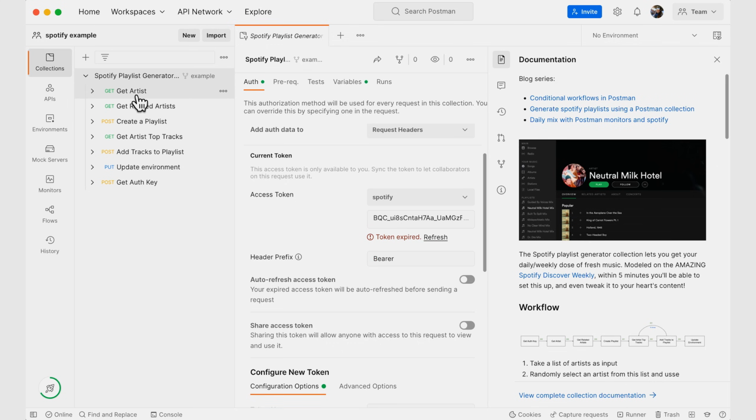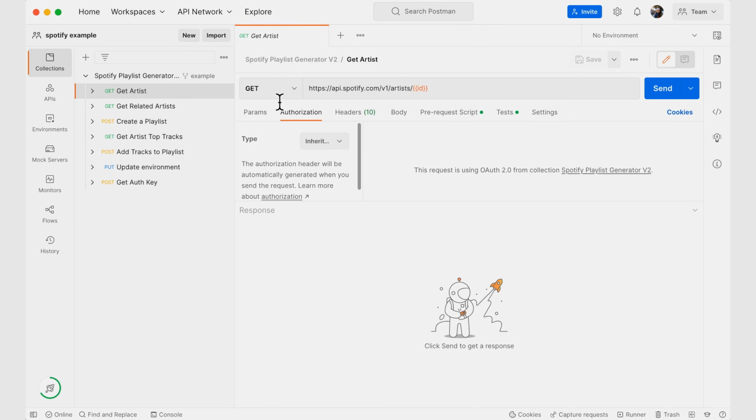Let's go and load up our GET request. And because I have the authorization helper set up at the collection level, I can see that this request is inheriting from the parent, the collection, and using OAuth2.